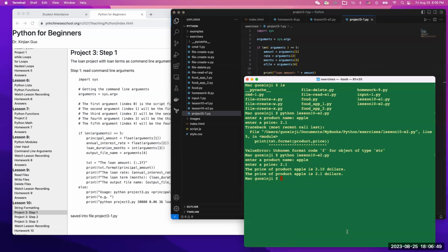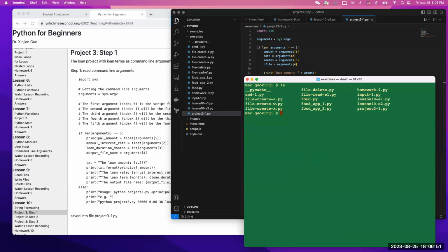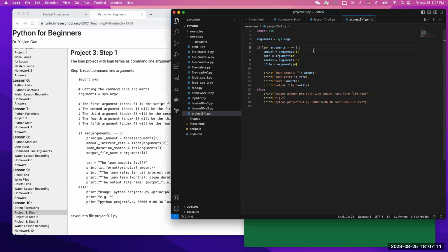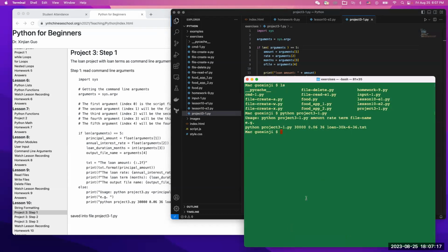And let's run. Clear the screen. So python project 3, if we don't enter any parameter, you usually get the usage. That's because we didn't pass any argument. So the length of arguments is not equal to 5, so it jumps to the else. The else just prints out how to run the program correctly. So it says do that.